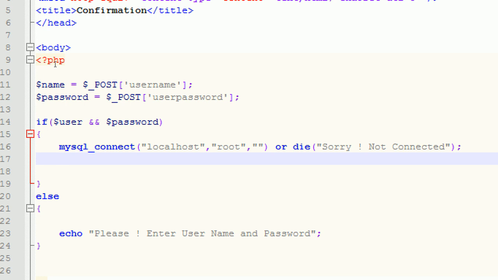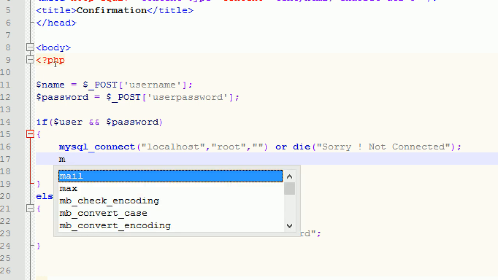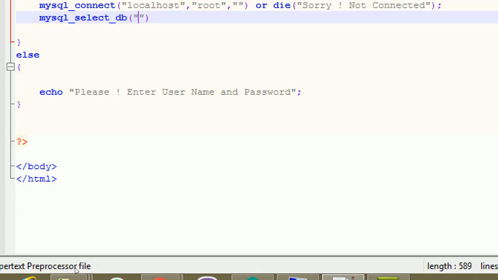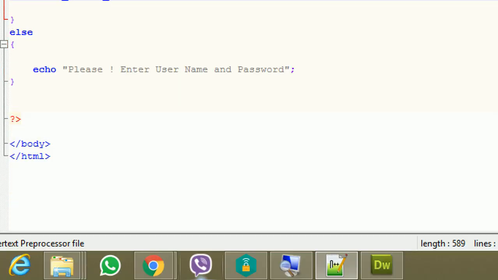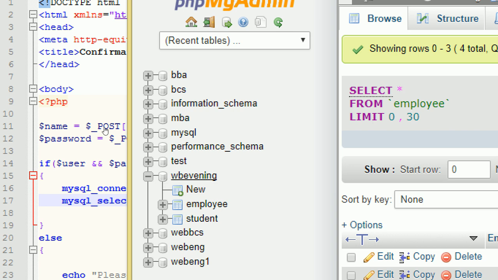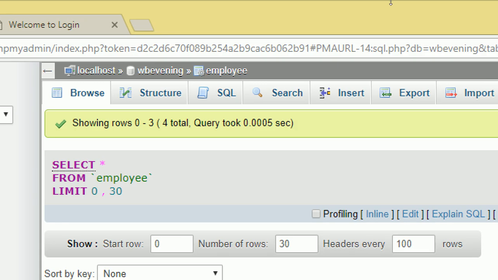Now the connection string is created, the database string. Clear? So write mysql_select_db. What was the name of the database? Not user login. Login. I'm asking about the database name here. Database name is VB Evening. Okay, that is the name of the database.